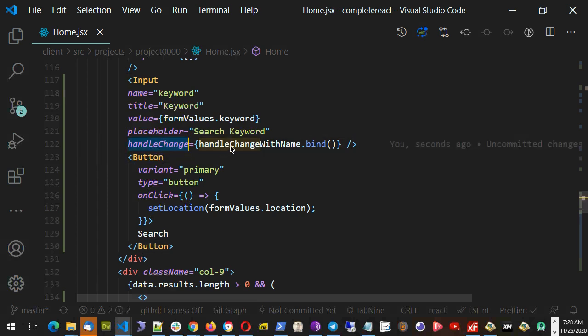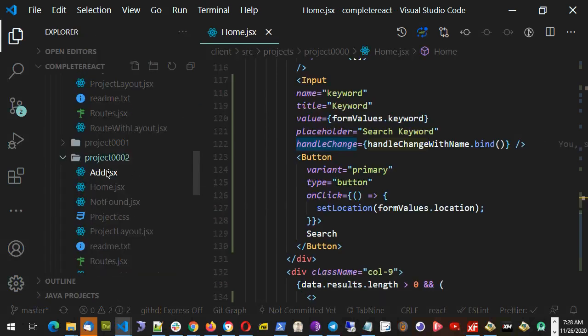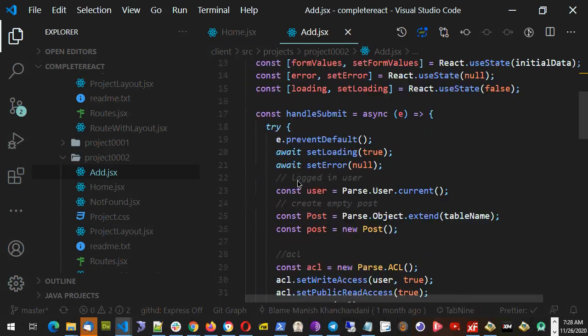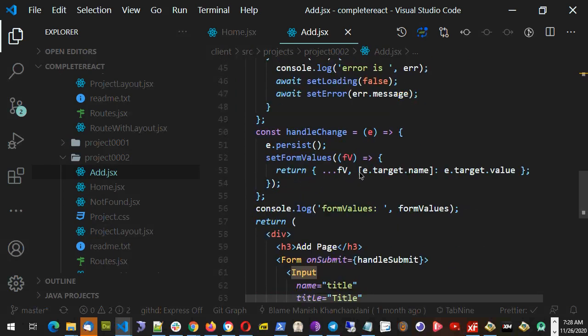Let me see what exactly this handle change does in the input one, because I want to see which I am doing correctly. Or I'll take this one, project 2. This has input 1. Let's take from here. So we have the e.target name, and we get the value here, e.target value. So we have to use this one function for the input box.